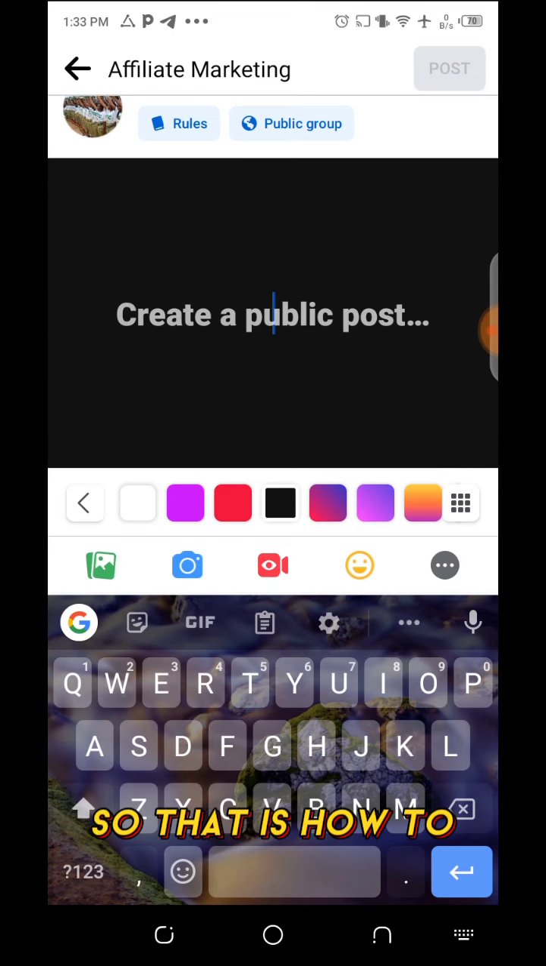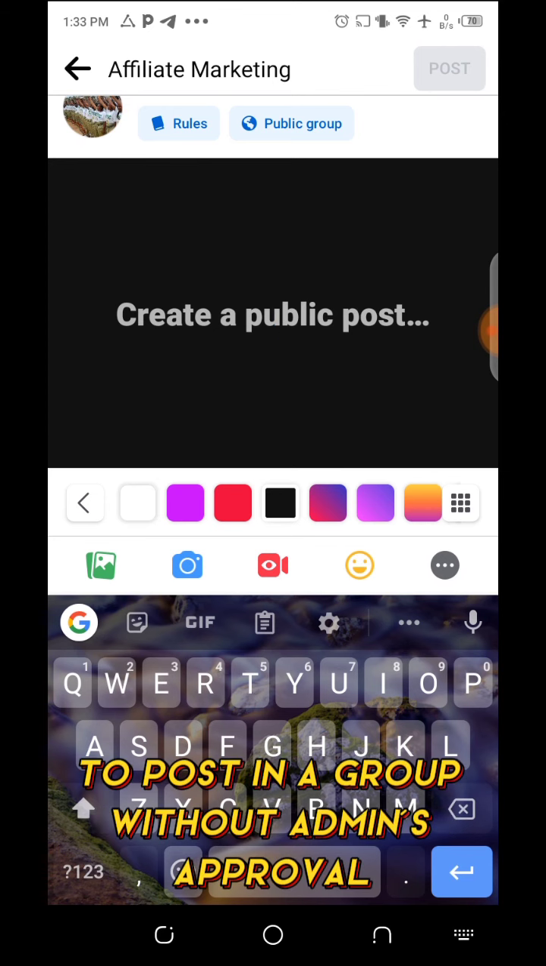You understand? So that is how to post in a group without admin's approval.